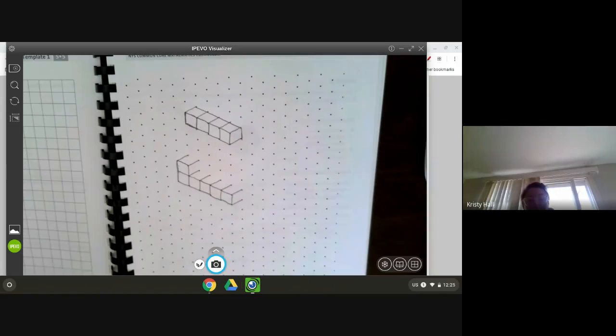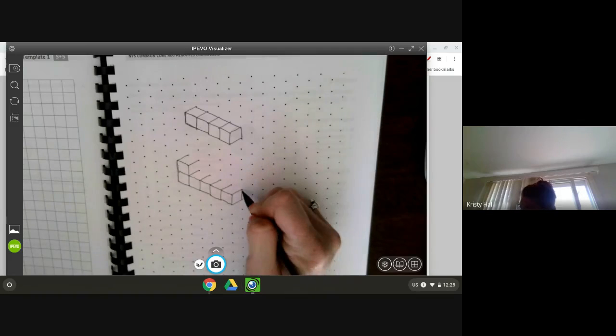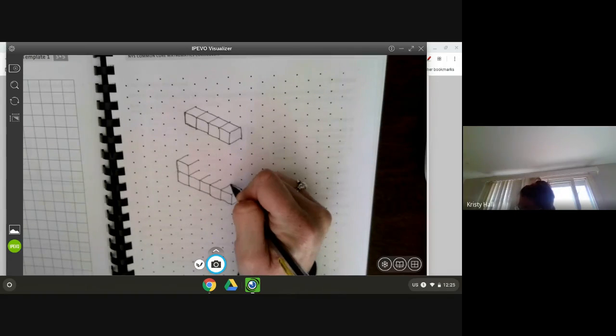Don't forget about that bottom one. And then to finish it off, we're just kind of playing connect the dots. So everywhere that I have a line that isn't connected, I'm going to connect those to finish off each cube.